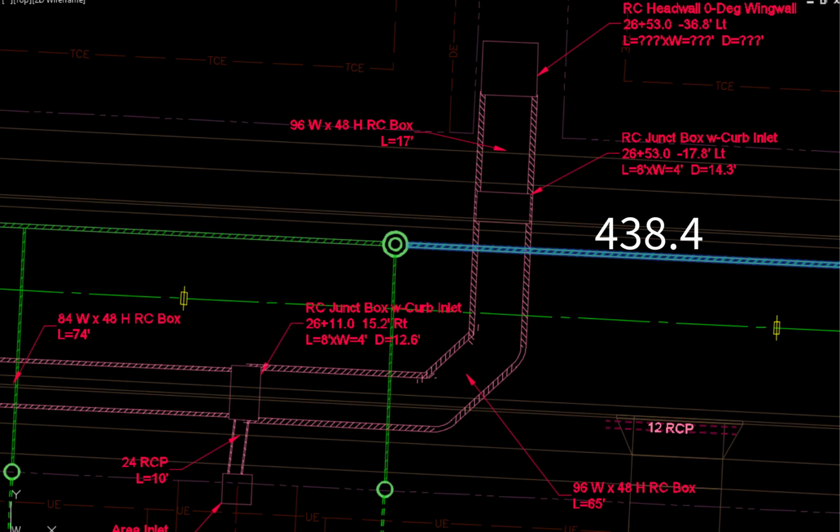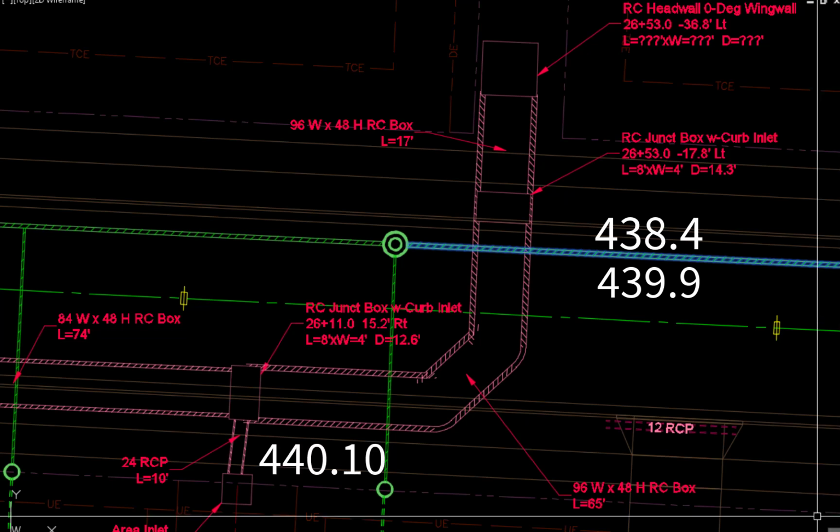The invert elevation of the RC box at the sewer pipe crossing is set at 439.90, which will provide a minimum clearance of 6 inches between the RC box and the sewer pipe. There is less than 65 feet of RC box from the sewer pipe crossing to the junction box with curb inlet at station 26+11. The outlet invert elevation of the RC box at the junction box is set at 440.10.